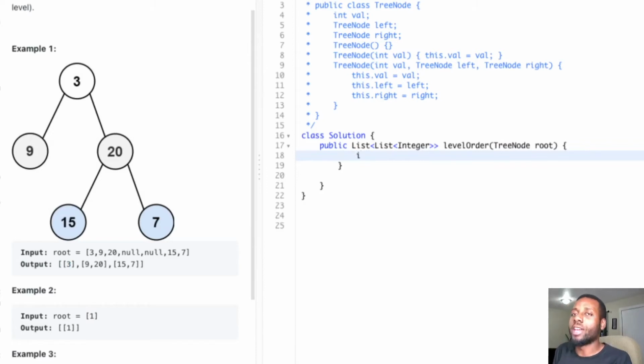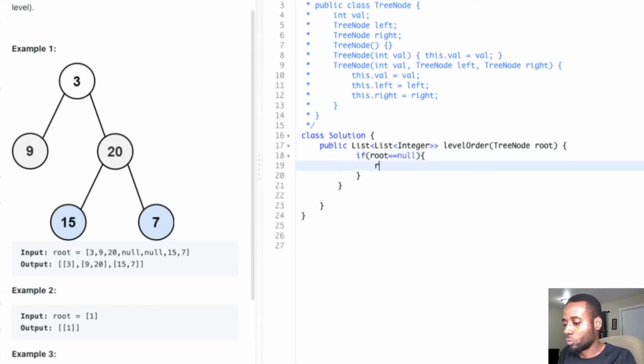So let's go ahead and implement it. Now we're going to do a check: if the root is null, we return a new empty list. If it's null, there's nothing to process, so we're not going to waste any time checking anything. We're in the clear.